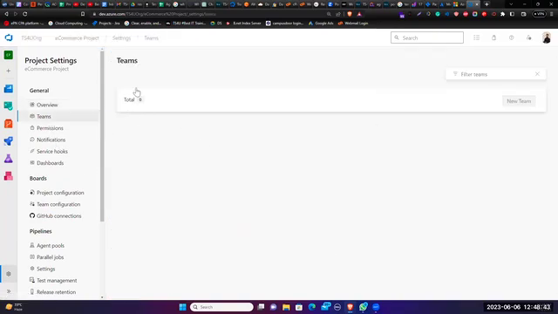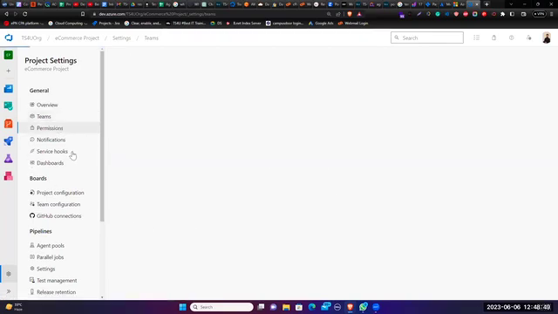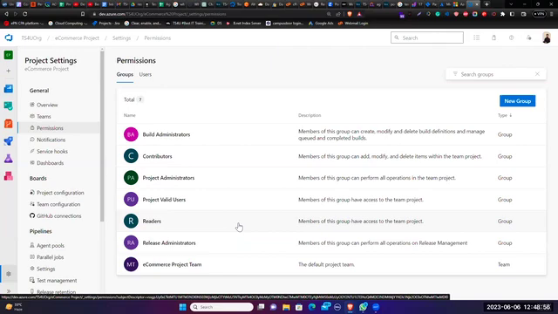This is the teams. If you want to add any team member, you can add the team member. Even if you want to create a new team, you can do this also. Then this is the permissions, and for different groups, you can change the permissions.